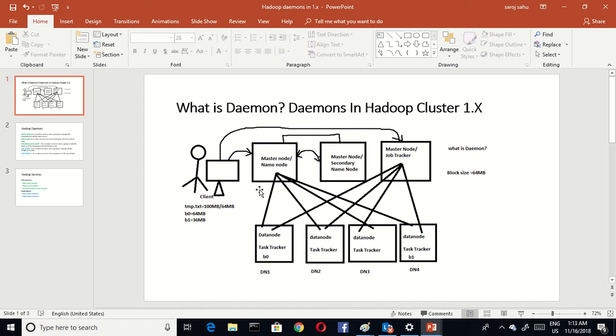The same way, if the master node is not running the name node daemon, the master node will not function. If you store any data in the Hadoop cluster, it will throw an error saying connection refused, because the name node daemon is not running in the system. So to make the Hadoop cluster function, all the respective daemons should run in the respective data nodes and in the respective master nodes.